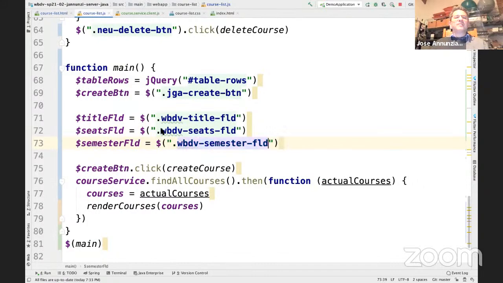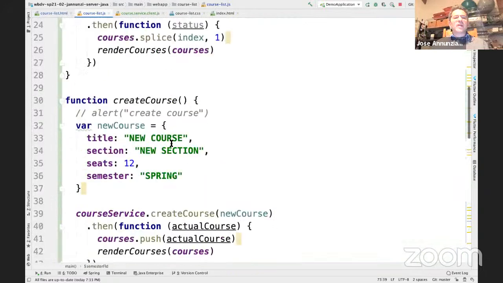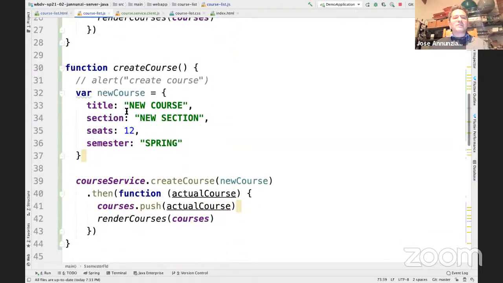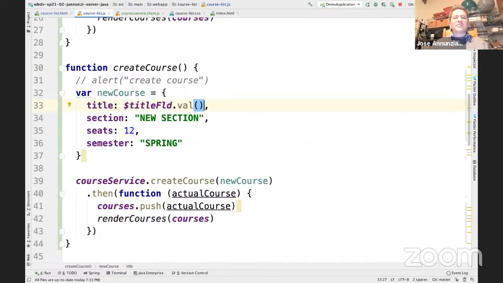There we go, right? Once we have it, we can then use those when we create a new object, when we create a new course. Instead of hard coding these, we can use those to read the values of each one of them. So we can use the title field to read the value of those input fields, so that these are not hard coded anymore. So this is section field, that value.